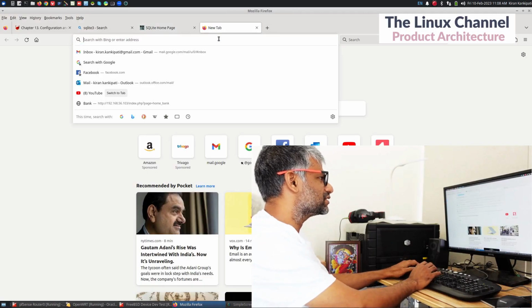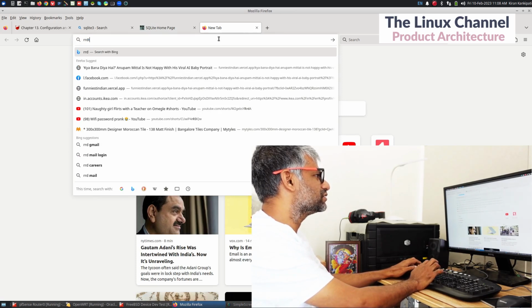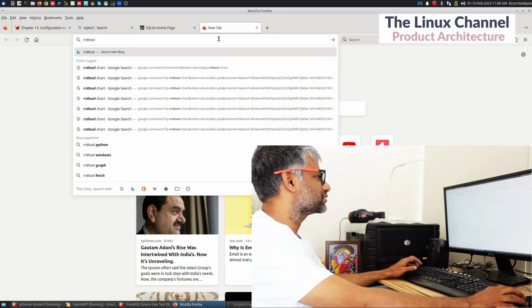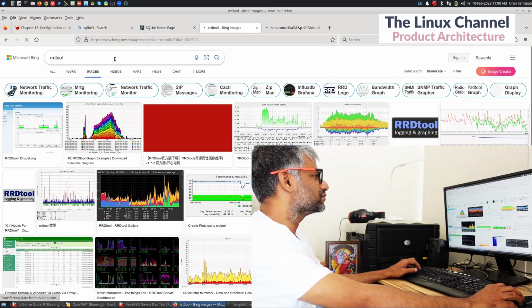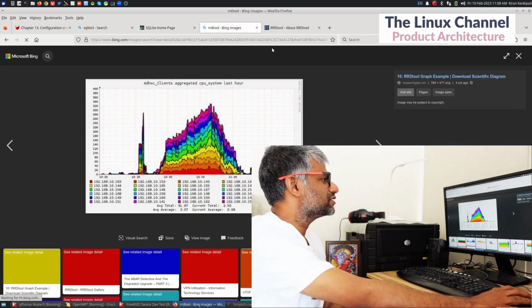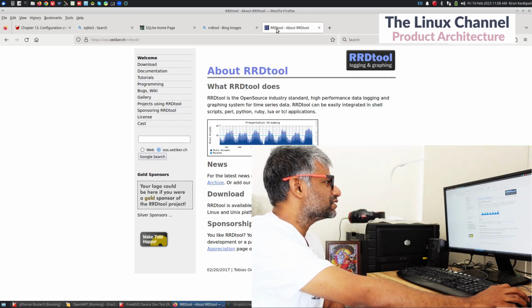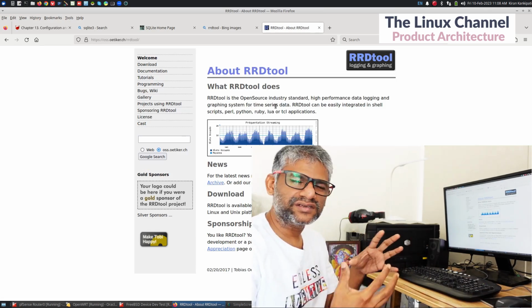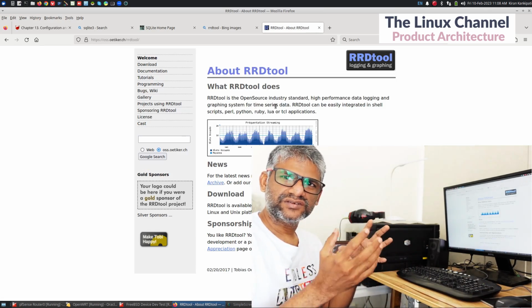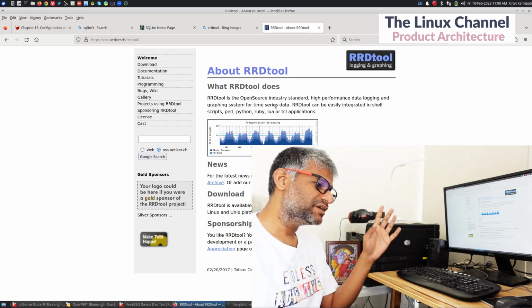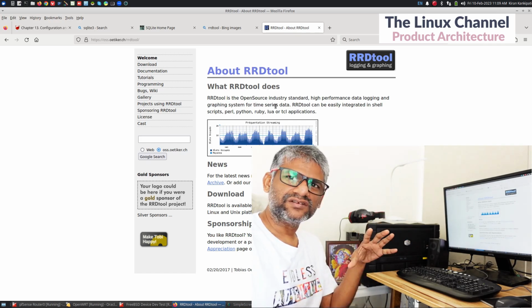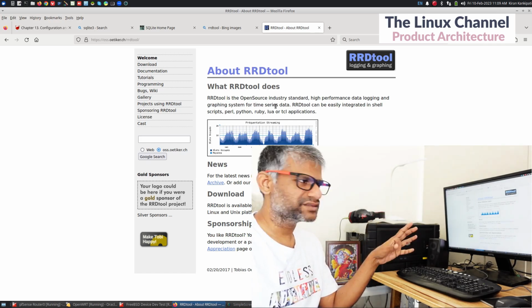You can see here RRDtool. Yeah, this is RRDtool, and you can get graphs like this via RRDtool. It's a round robin database. It just does this log rotate. So as you capture your logs, you can view them week wise, day wise, hour wise, or even month wise and so on. It does this log rotate automatically and manages them.